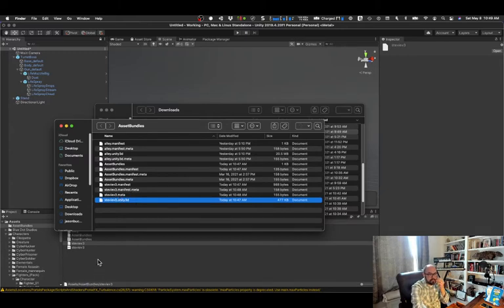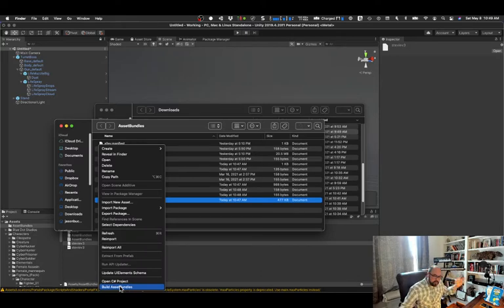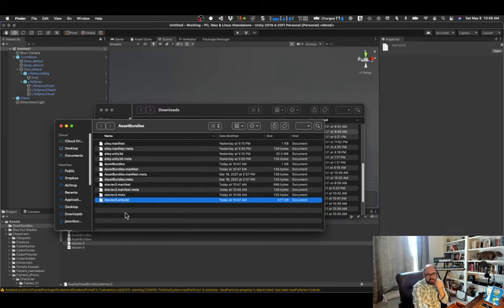The asset bundle builder, when I right click, puts all the assets in a file, but it just doesn't put the .unity3d on the end of it. So I just have to go in and put .unity3d. I probably could go into the script that's creating those asset bundles and put .unity3d on the end of it, but I don't want to mess things up.